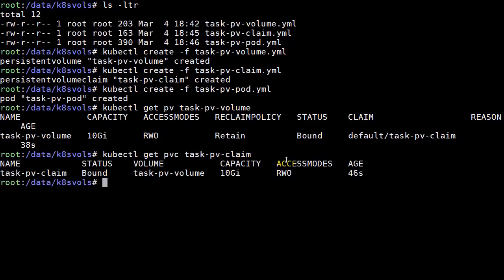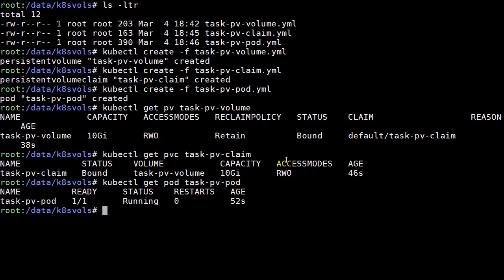Let's see if that's in place. It is. And then finally the third one here is the pod itself. So that's another kubectl command here, get pod task pv-pod, and it looks like all three pieces are in place. Later we'll add in a service so it can come in from the outside.